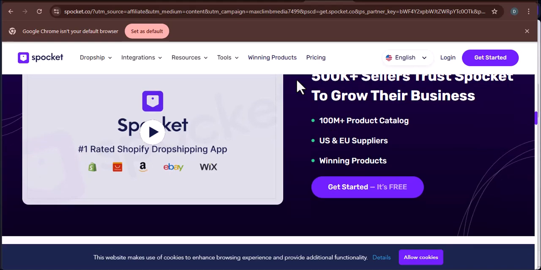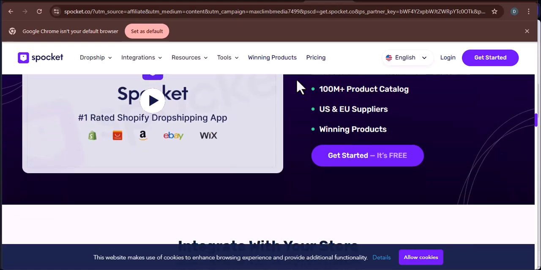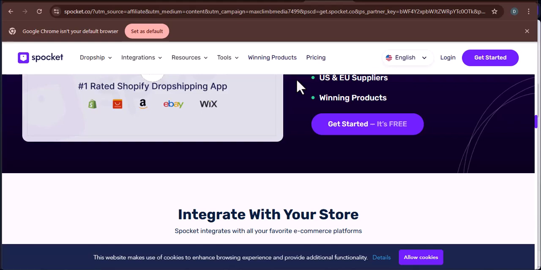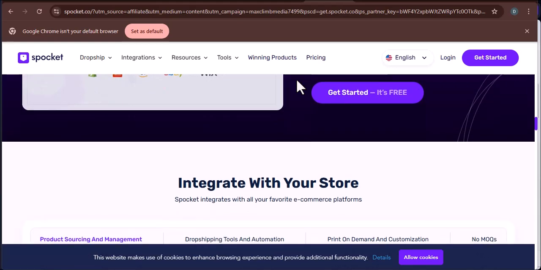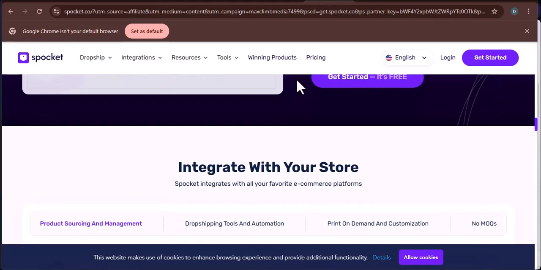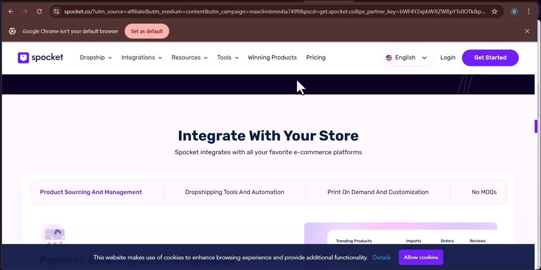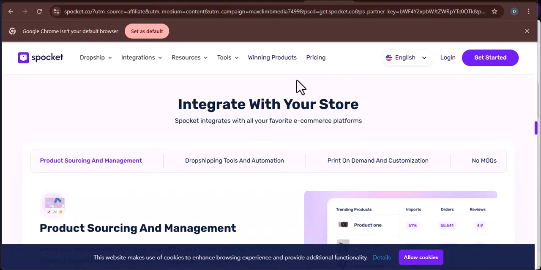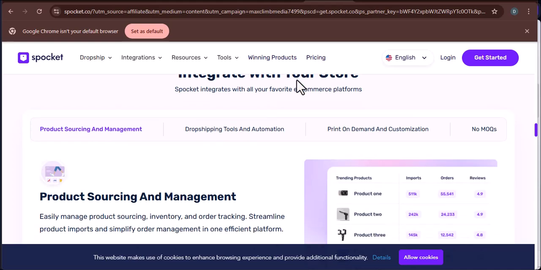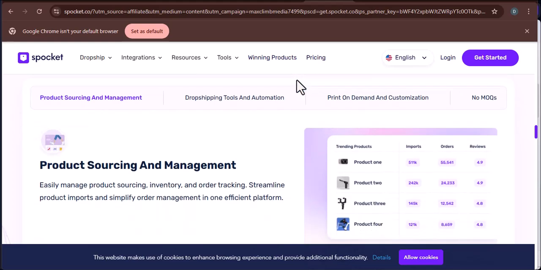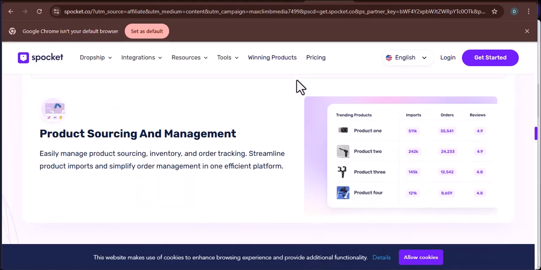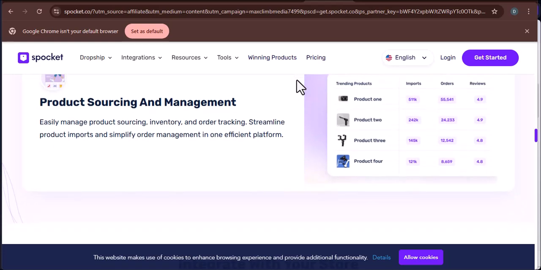When a customer places an order on your Shopify store, the order details will automatically sync with Spocket. All you need to do is go into your Spocket account, confirm the order, and the supplier will handle the rest: packaging, shipping, and providing tracking information. You'll be able to see the order status update in both Spocket and Shopify, keeping you informed every step of the way.